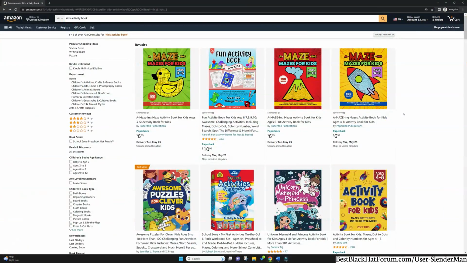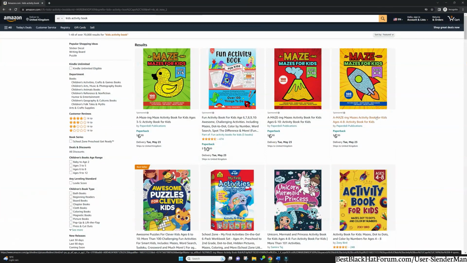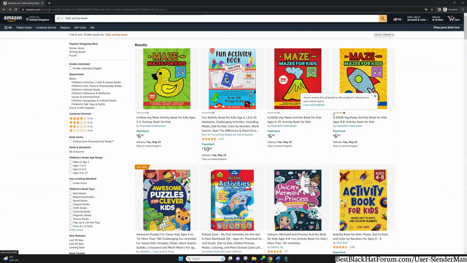Okay, if we come over to Amazon and we type in kids activity book, we can see all the products that are being advertised. So all these books here on the first line are being advertised. And the way we can tell is from this little bit of grey text that says sponsored here. It's very subtle. This means that every time we see the sponsored text next to a product, they are paying to be shown for the search term kids activity book.